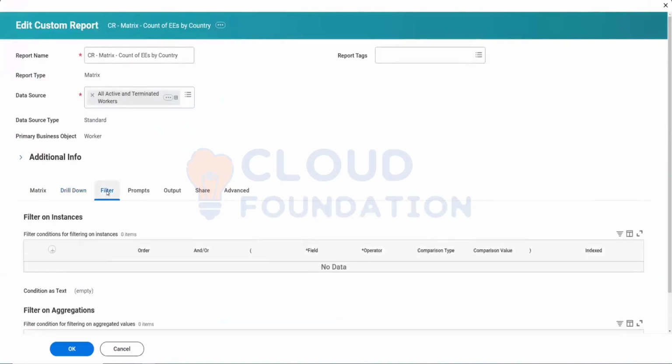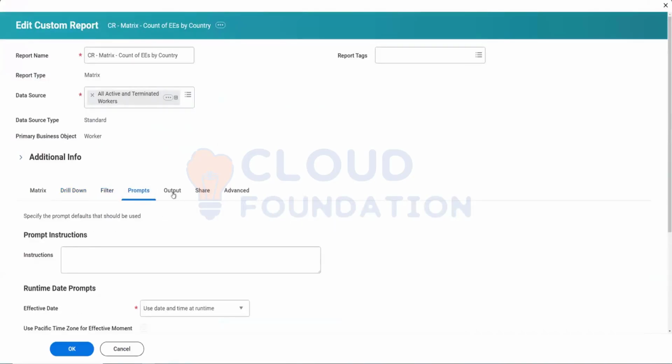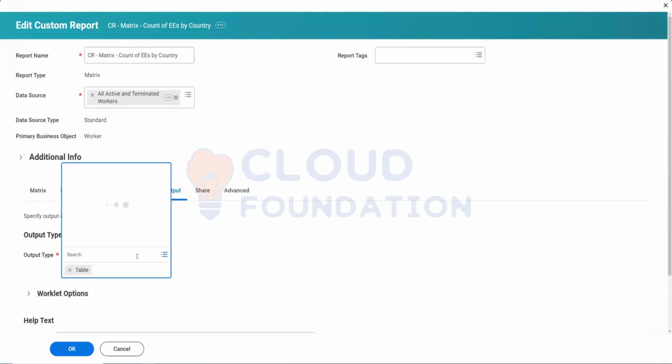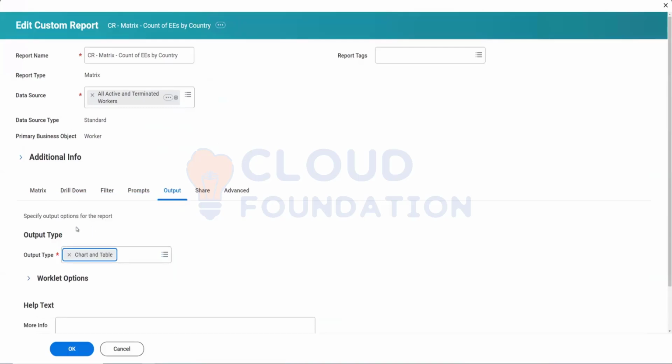Filter, no filter. Prompts, no prompts. Output is something that we need to look into. Because the matrix report we are getting will be giving us analytical information, meaning that in a graphical format, we can actually get the data. So you can get data in a chart, in a table, or in chart and table. Okay. Let's go with chart and table.